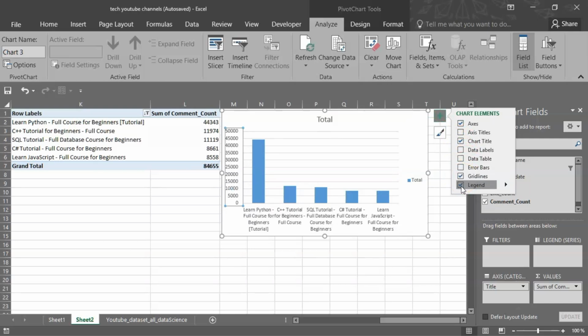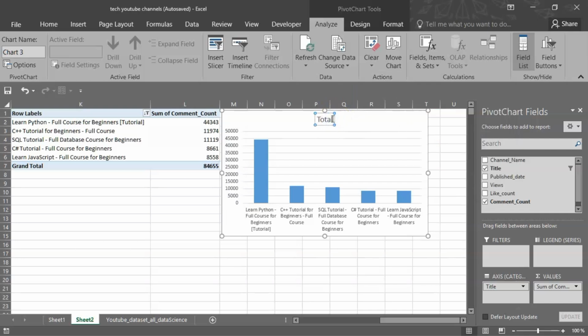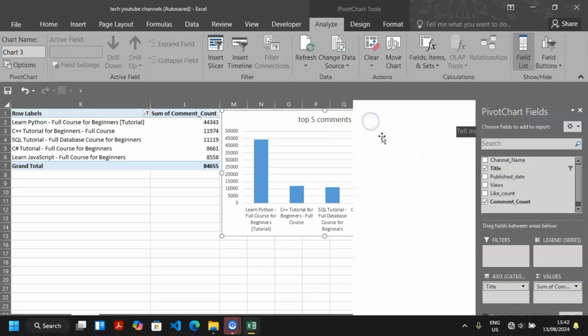And I said something, unless your visualization carries multiple colors of which you want to show the differences for each color, your legend is not needed. So in this case, since they are all in one color, I will just unclick the legend. The same way, my chart title, I can change this to top 5 comments requirements, something of this nature.